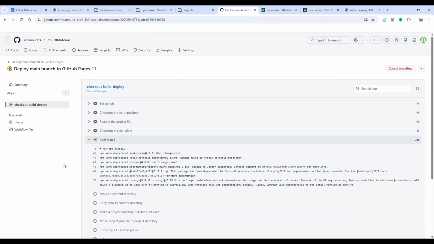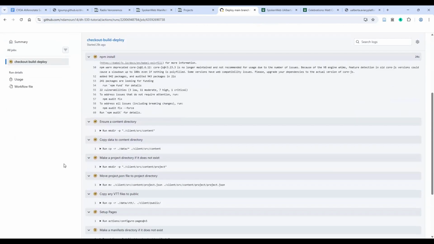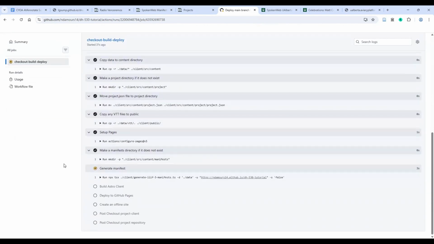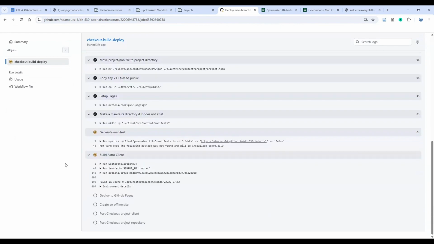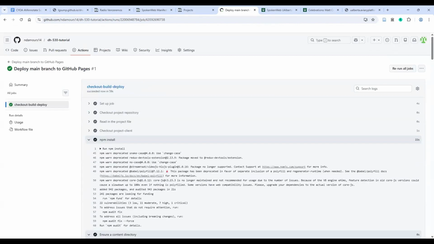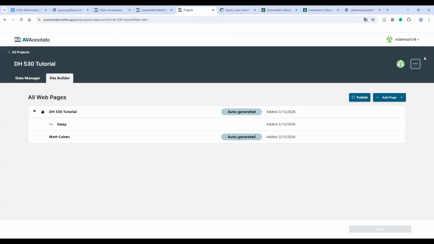This might be complicated, you might not understand this, but it gives you somewhere to see what went wrong. There are forums for AVAnnotate users. You can show them your logs, show them what happened. So this is a useful place to go to at least start to figure out what went wrong. But hopefully it turns green and your website is fine. You don't have to worry about it. So assuming it does, you come back over here and now you can view your site.